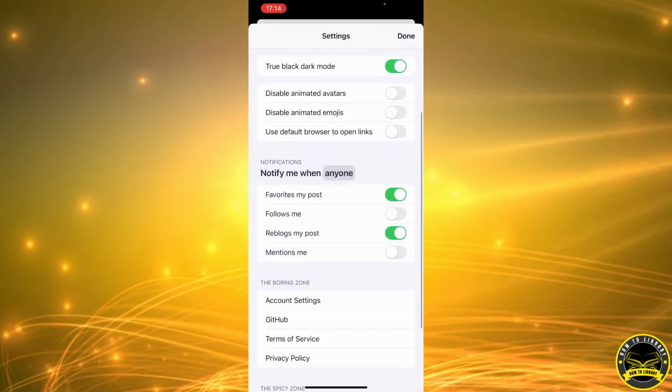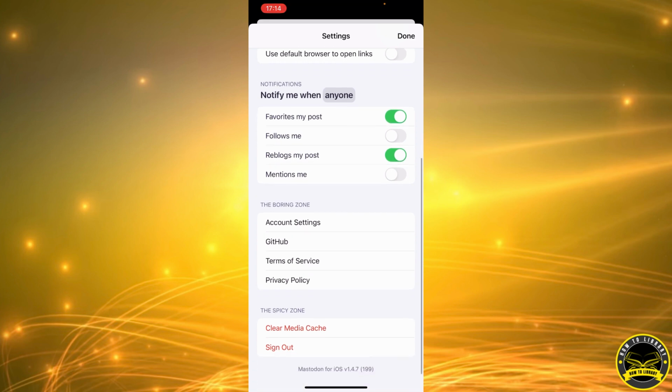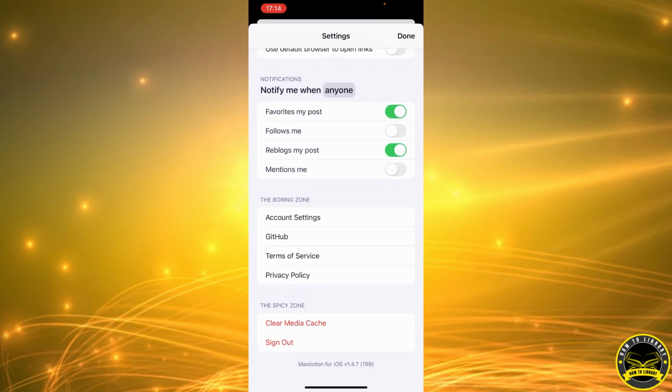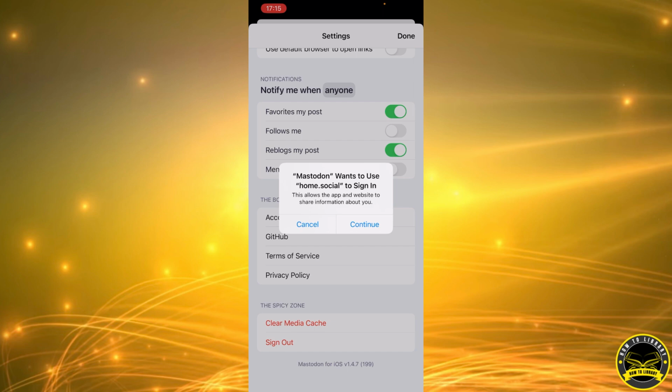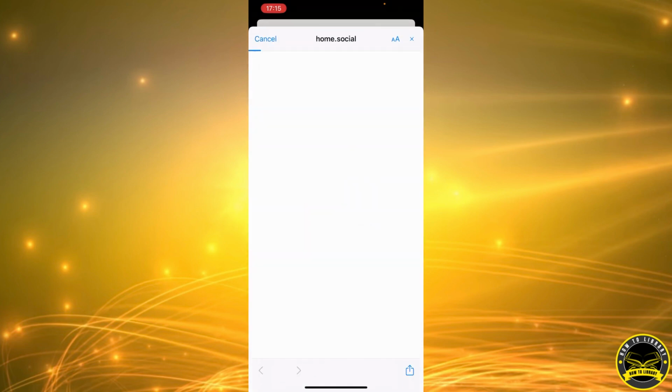Now we're gonna swipe up, and as you can see down here we have a zone called the boring zone. We're gonna select the first option in the boring zone, that's called account settings. Now we're gonna click on continue.